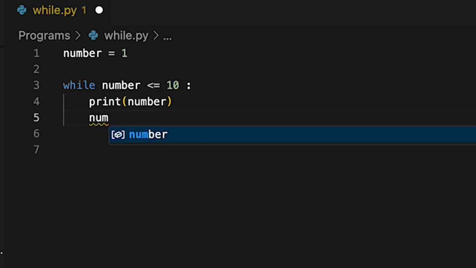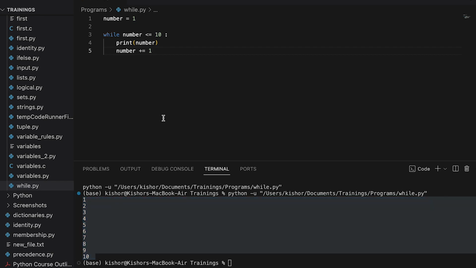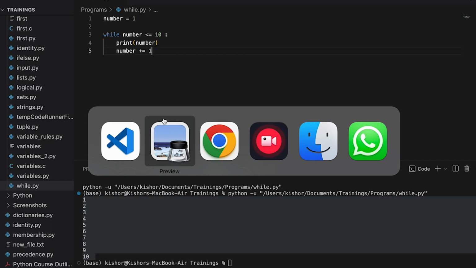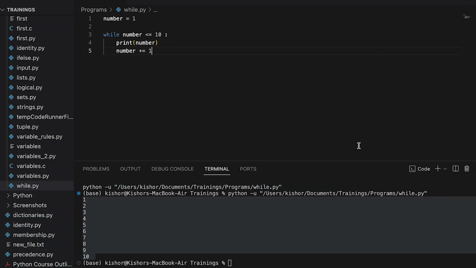So let's print this number, and every time we are increasing this number by 1. Number is 1, increased by 1. So let's run this code. 1 to 10. Okay, so it has printed 10 statements, and here for printing 10 statements we would need to write a print statement 10 times.